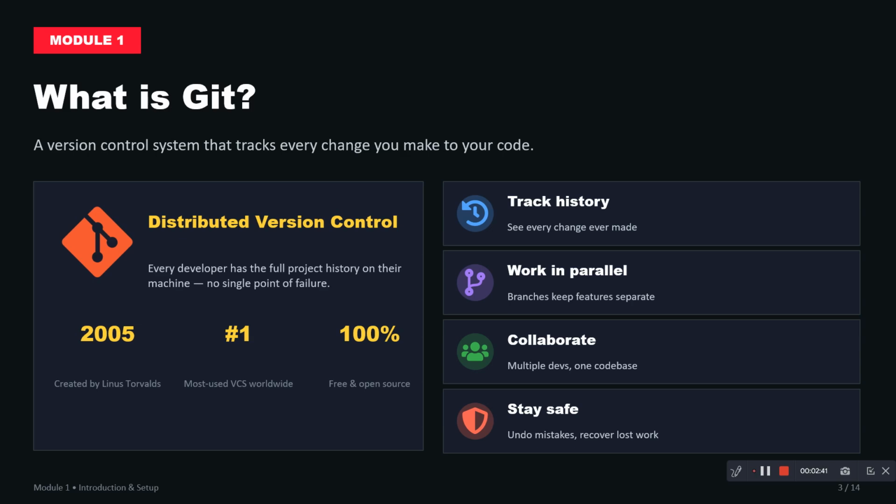So in order to get started, distributed version control is nothing but every developer has the full project history on their machine, no single point of failure. So what does it mean by distributed version control? Basically, multiple developers will be working on their individual branches, and the code will be merged to the common feature branch. So this is the concept of branches.